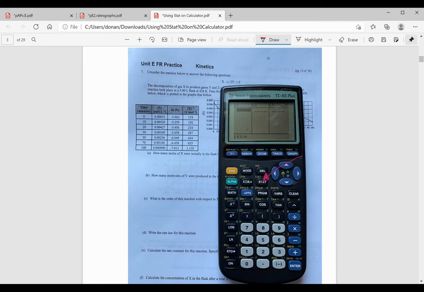So after you hit stat, you're going to see the option edit. So we're going to go ahead and click on the edit. When you hit edit, so hit 1 is edit, you're going to come up with a set of lists. Now, some of you who are using somebody else's calculator might have some numbers in this list. So the first thing we want to do is clear the lists. So you're going to use your arrows. You can use your up arrow and get up here and highlight the L1 if there's any data in here.